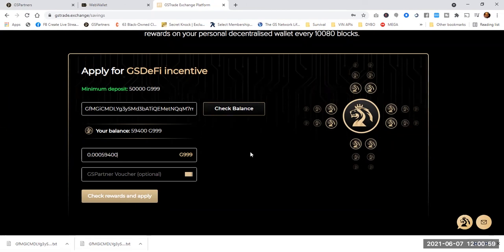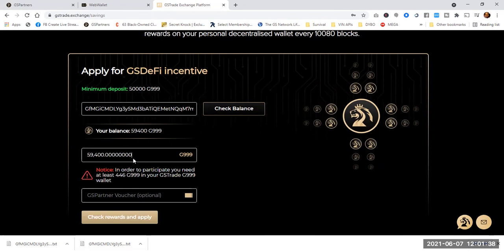Now, if you stop right here and you click check rewards and apply, it's going to tell you you don't have enough money. Why? Because you have to look at this in terms of a decimal number. So even though this says 559,400, you have to imagine there's a .00 on the other side. So when you get to the last number in your balance, just keep hitting 0 until your balance is the same as above.